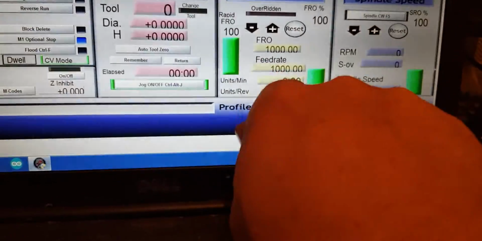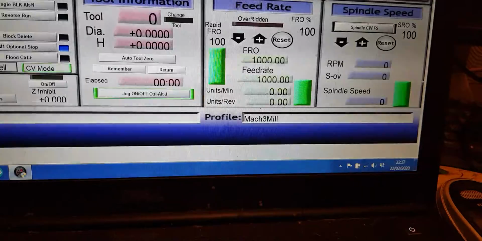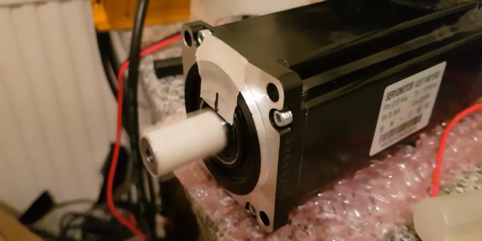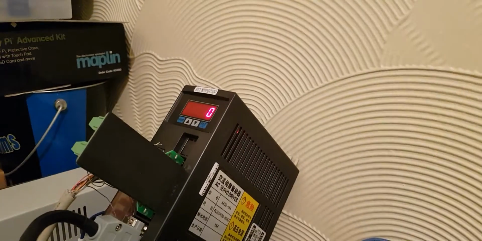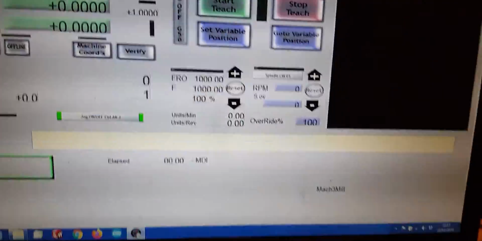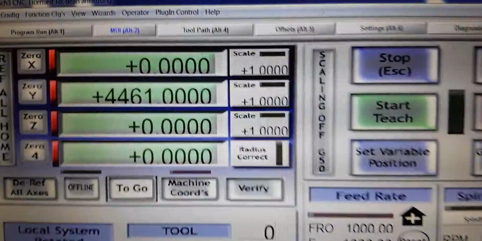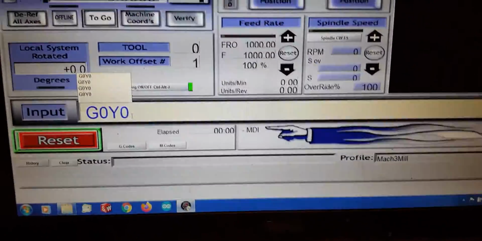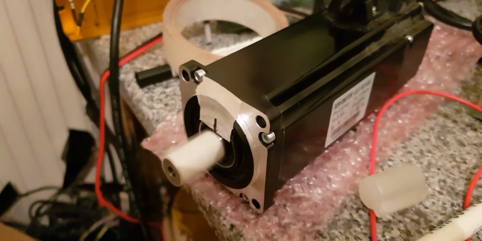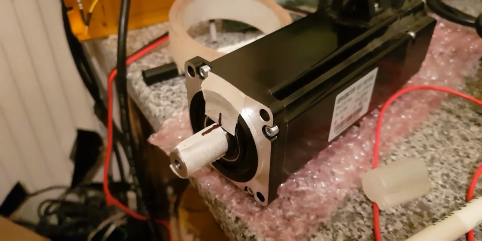Right, now if you watch, when I jog it, you'll see now we're getting 30 meters a minute. If I go to the motor, we're whizzing round. If I go to the drive, 3000 RPM. Now, I'm just going to go to the MDI. We're at 4000 on the Y. I'm going to send it back to zero. You see it's going back to zero. You'll just see how good these motors are. Watch when it stops. Quite smooth. That's doing 3000 RPM. You see it stop nice and smooth, smack on the mark.